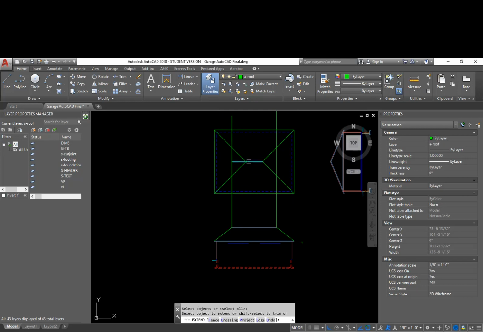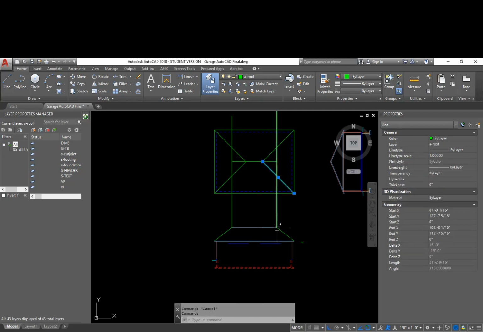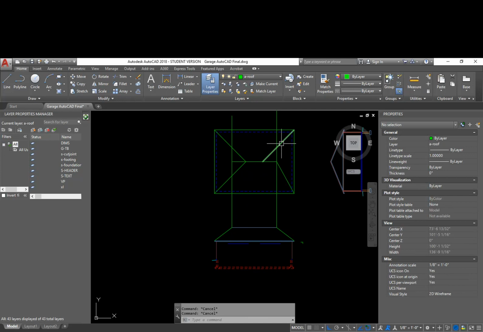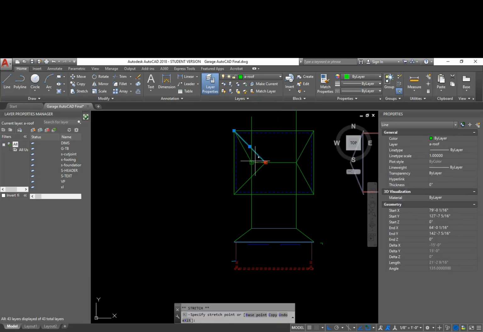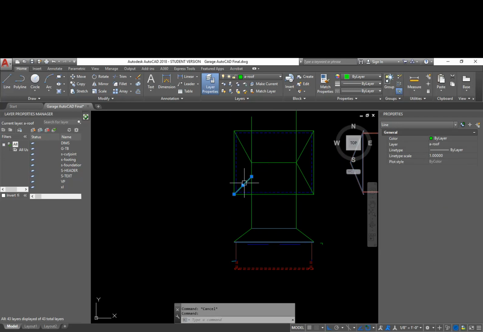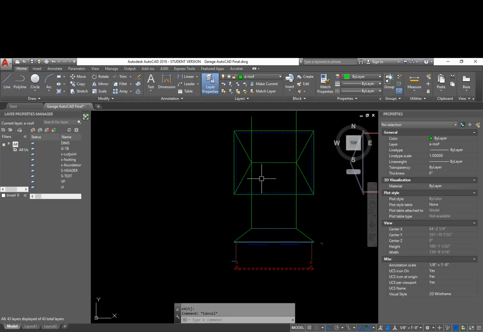Again, my ridge line is from there to there. In this view, it's from there to there. My hips start where that ridge line ends and goes out to the corners. So it would be from there to there. And from there to there. Whoop. From there to there.